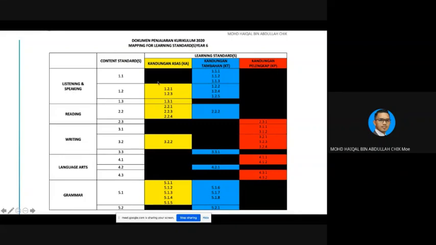From here you can see, and bila you print out this one, after you have taught each of the learning standards, you can put a tick there. So you tahu mana lagi yang you perlu cover. Ini untuk help you to see better and clearer pasal learning standards ni.